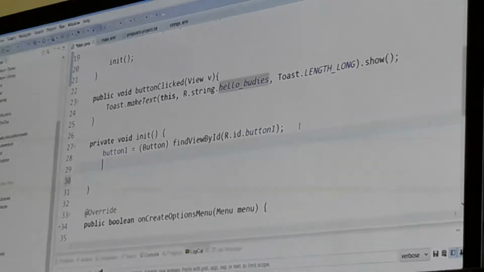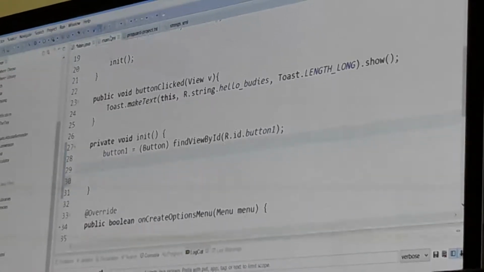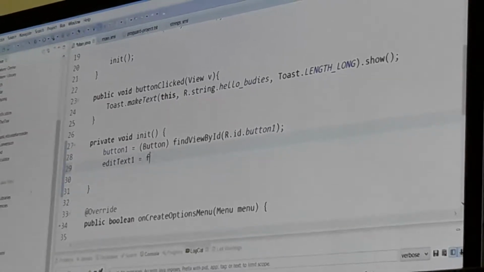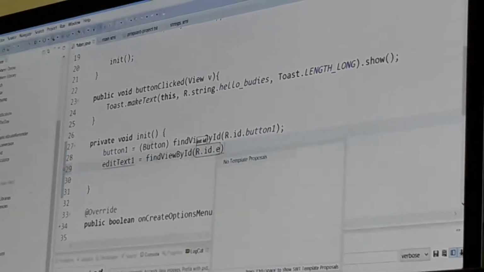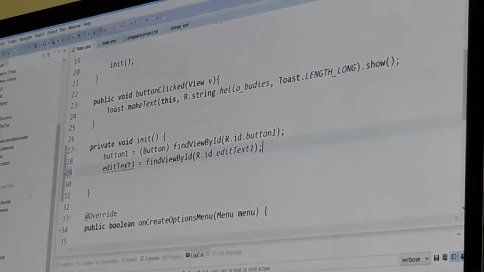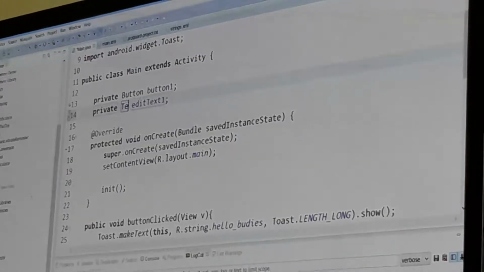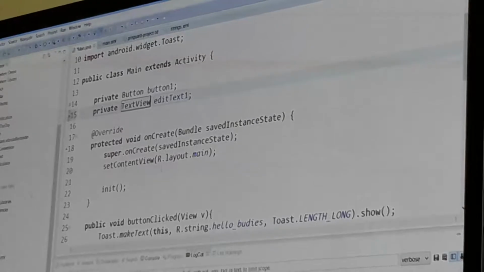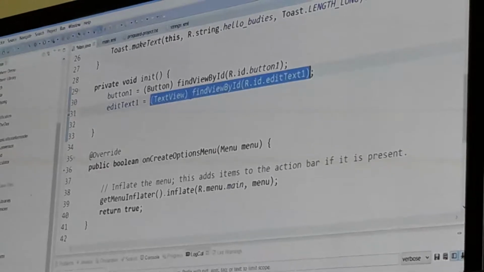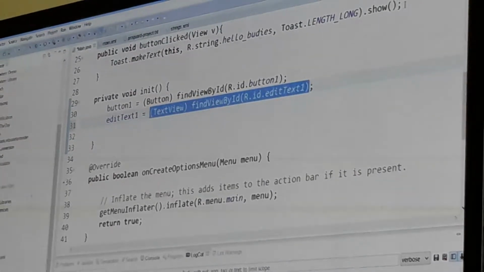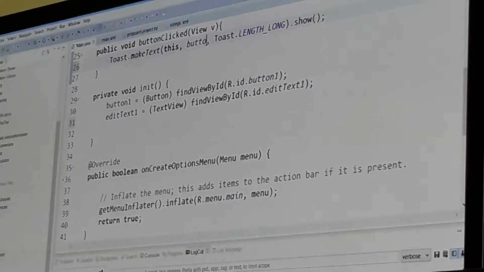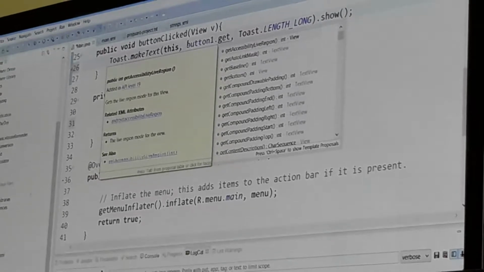Inside init, let's try to get, what do we have here? Edit text, right? So again, bad practice, edit text one equals findViewById R.id.edit text. And let me create a field of text view. Let me import this and get back to here and pass the text view. So when the button is clicked, instead of showing this, I want to show button one dot get, no, sorry.